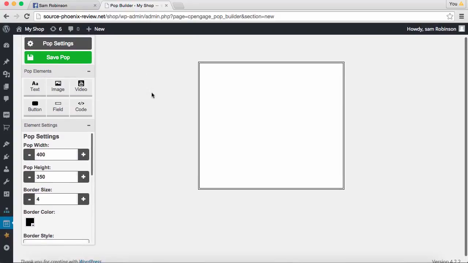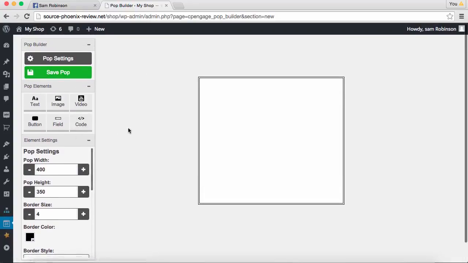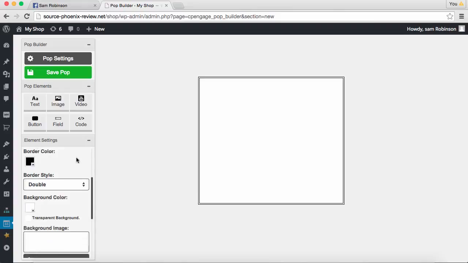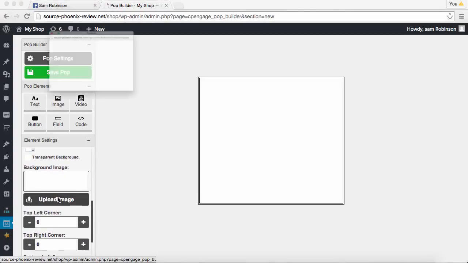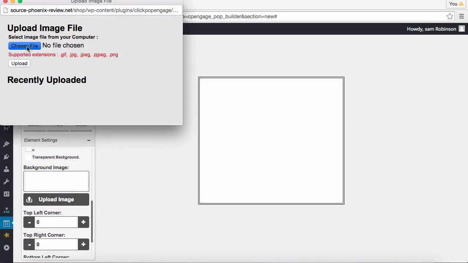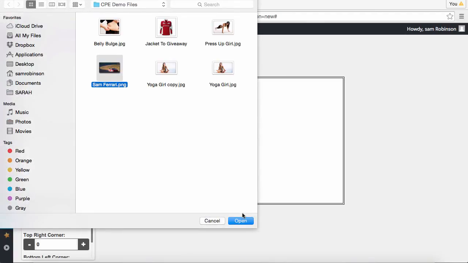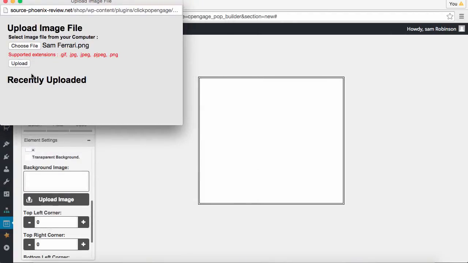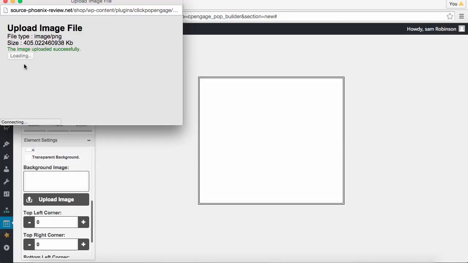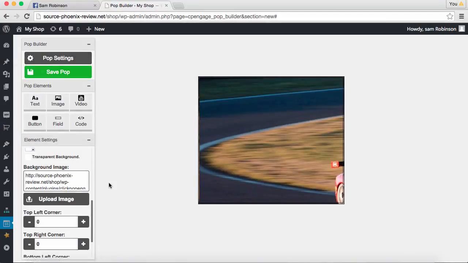So here we are in the pop builder. As you can see, a lot of different things to do. We can add text, images, video, button, fields, and code. What I'm going to start off by doing is I'm going to upload a background image. So I'm going to choose the file, and I'm going to select this one. There we go, the image has been uploaded.